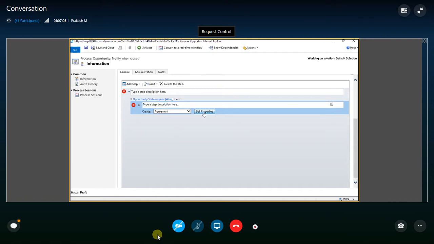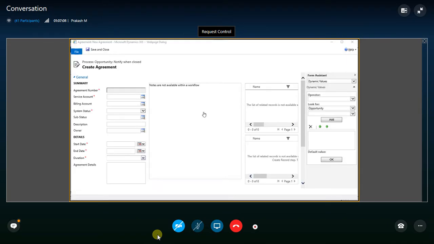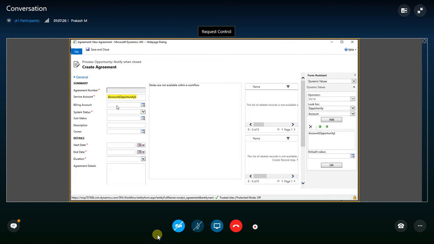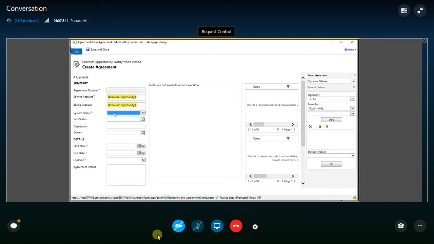I need to set the property and then basically build out what I want to do. So from here I can say I want the service account of the agreement to be the account that was on the opportunity. So over here it's already on the opportunity entity, and it's only going to pick the same type of field, so it's going to be the account field. So now it's going to automatically fill that out. As far as the billing account goes, I want that to be the same. And then of course we have a system status that has to get populated. So we're going to actually put this into an estimate value so people can kind of work on it.